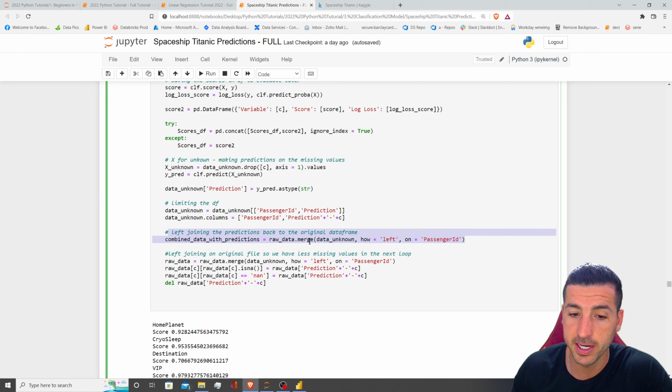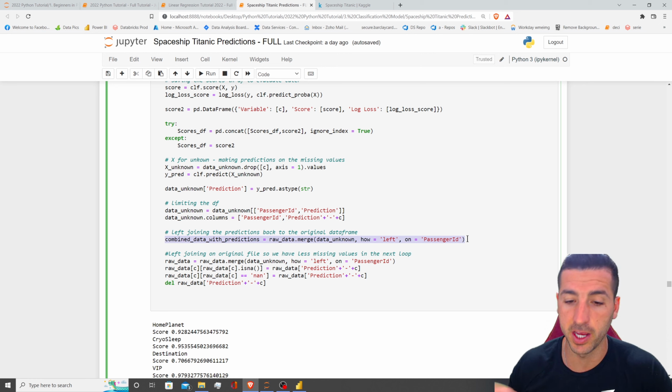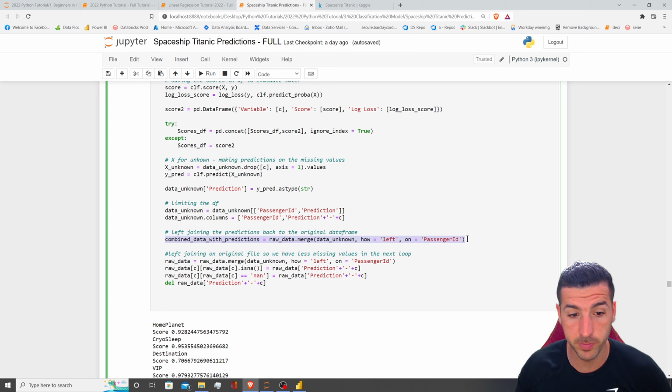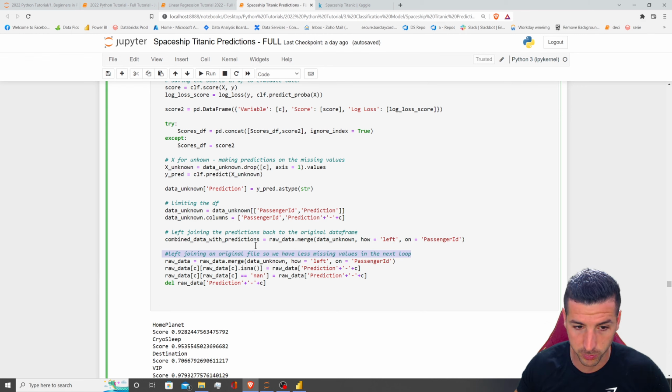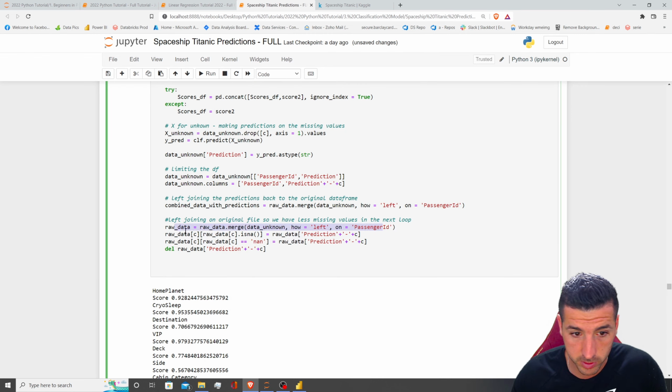Then I am creating this data frame here, which is going to be the combined data with predictions. And I am basically merging the actuals with the predictions. I don't really need this going forward, but I have just created it so we can cross-check the numbers. And down here is where we are left joining on the original file, so we have fewer missing values in the next loop.